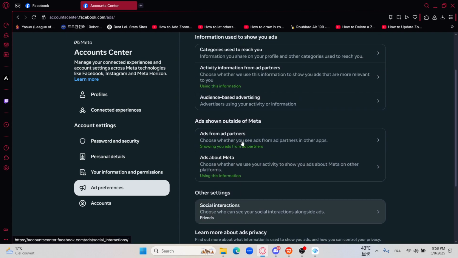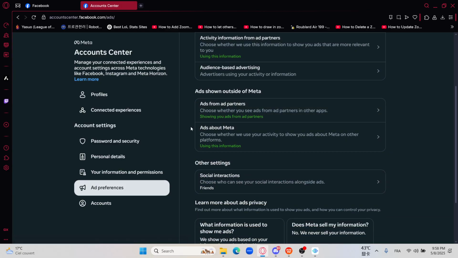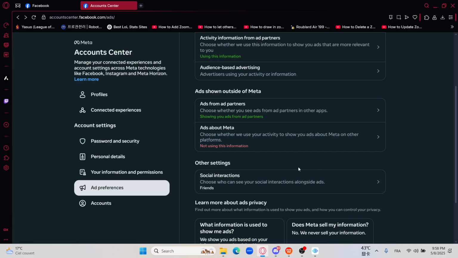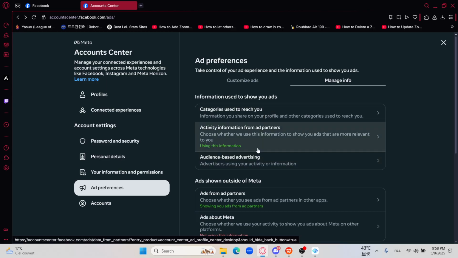will help you not get the suggested reels on your Facebook. So here you can go to ads about Meta on other platforms, and also do the same thing and confirm.